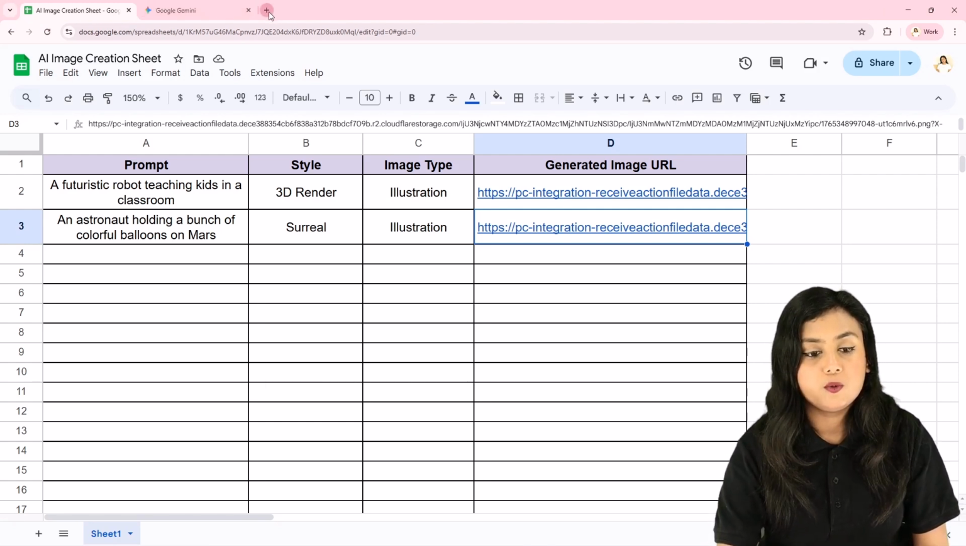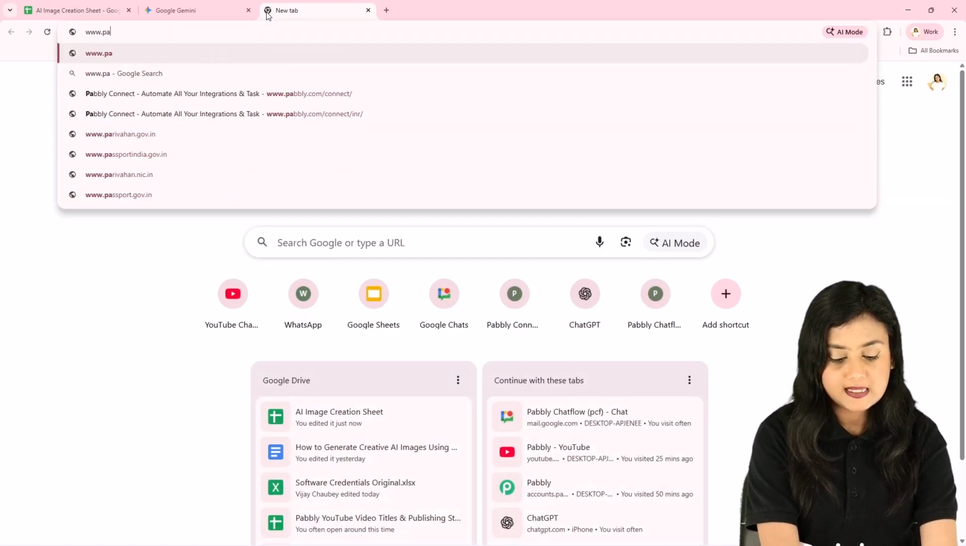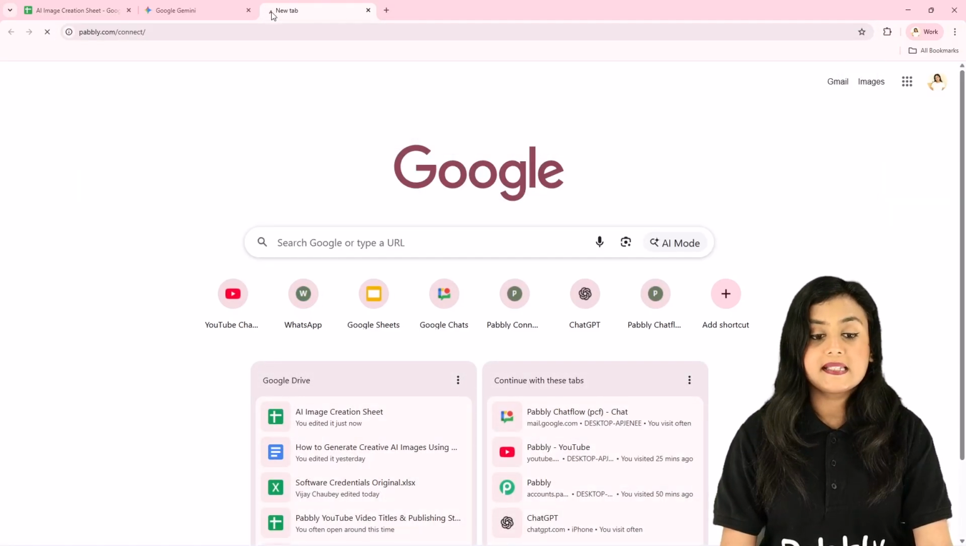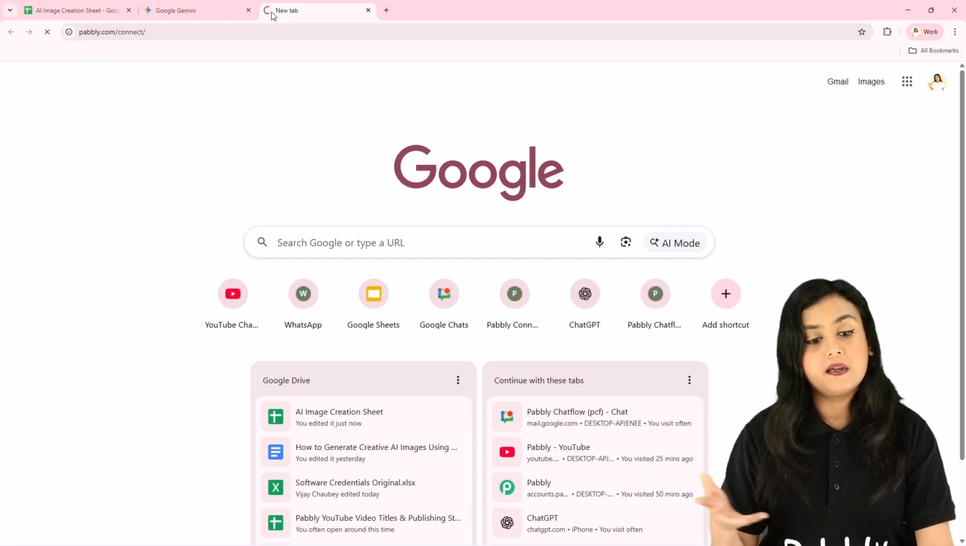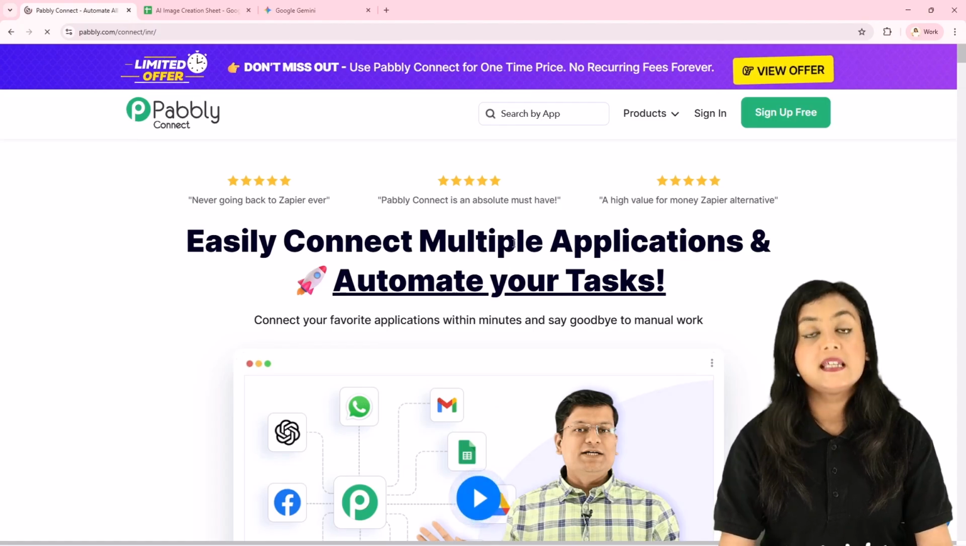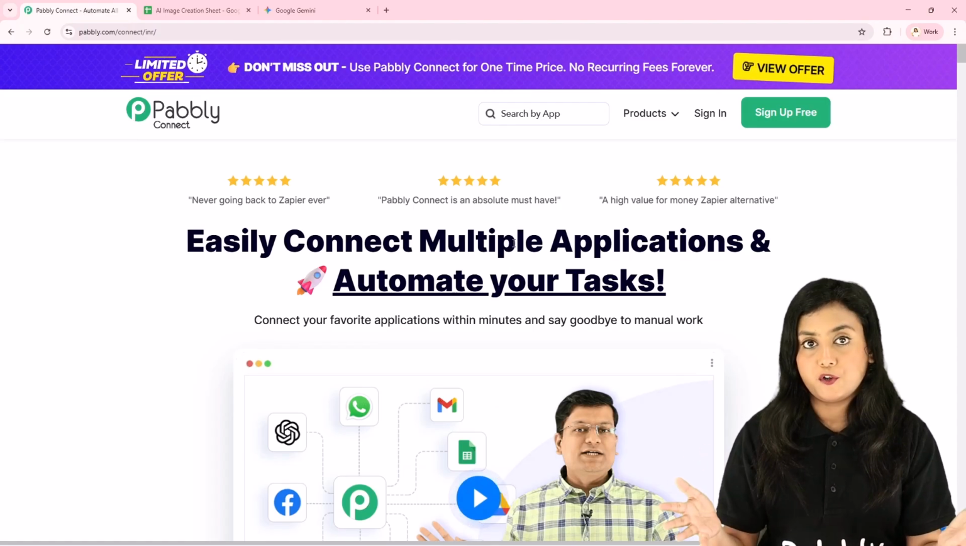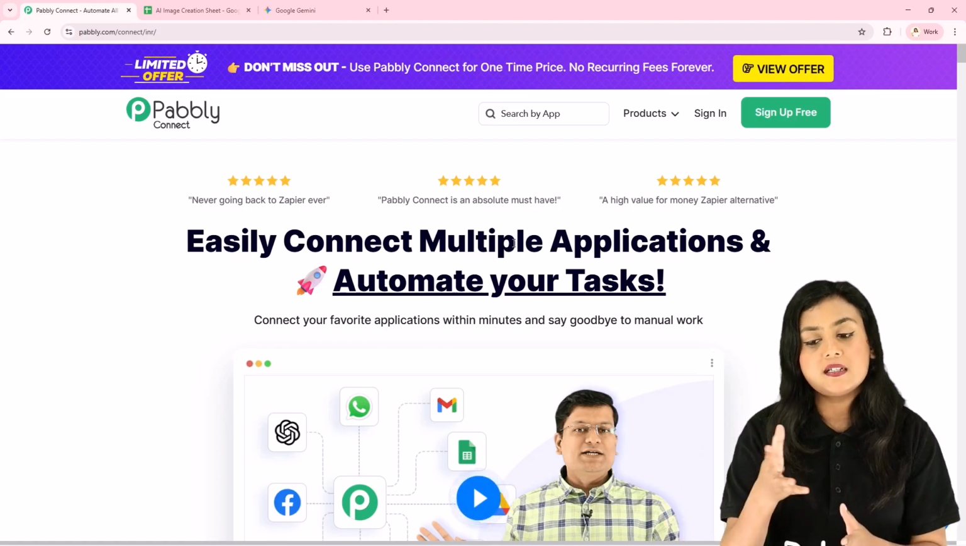Simply open a new tab and write www.pabbly.com/connect and Pabbly Connect's landing page is then going to appear in front of you. So you can see this is the landing page of Pabbly Connect. Now over here you will find two options, sign in or sign up for free. If you're an existing user, directly sign in.